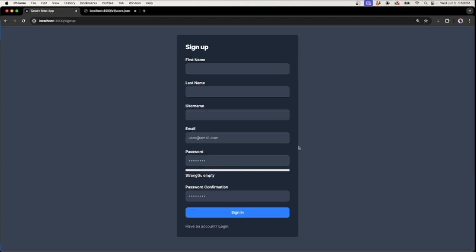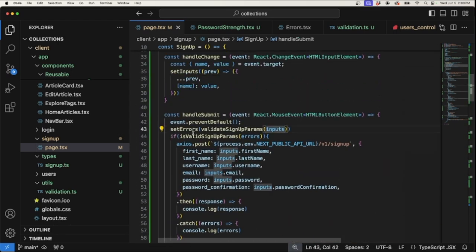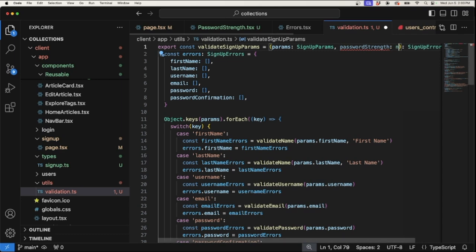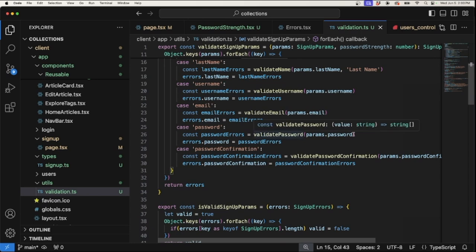So now, since we have password strength defined now, we can go ahead and update our validations as well. So we're going to add a parameter to validate signup params. That's going to be password strength. So validate signup params, inputs, and then also password strength. And password strength is going to be a number. And now we want to find our validate password helper function and just add password strength.